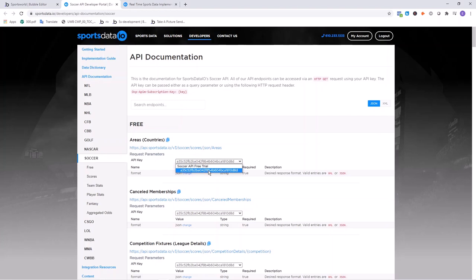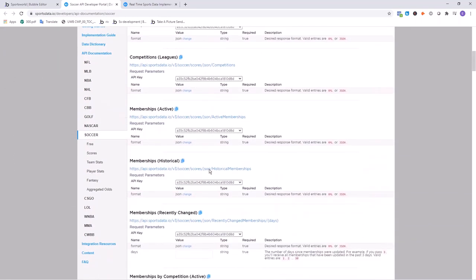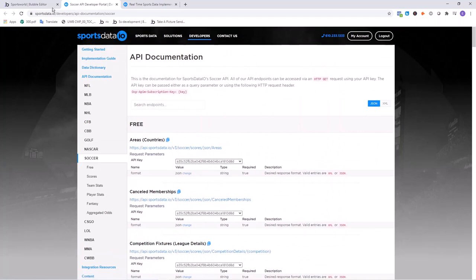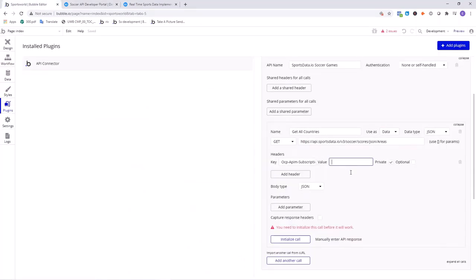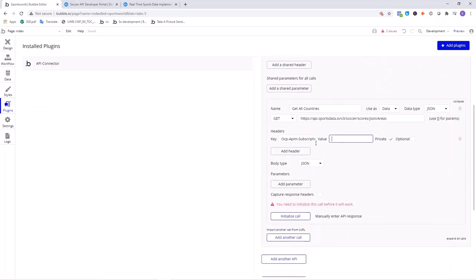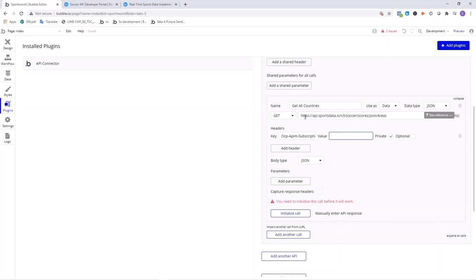So the key is going to be, we're going to get it from right in here, and it's the same for all of these. You will notice once you go down the page that it's the same API key. You should also use Control C and Control V in here, because right clicking and copying and pasting sometimes doesn't work as well as it should in the plugin connector with Bubble. So I just recommend using your Command or Control C and Command or Control V on your keyboard to paste these keys in easily.